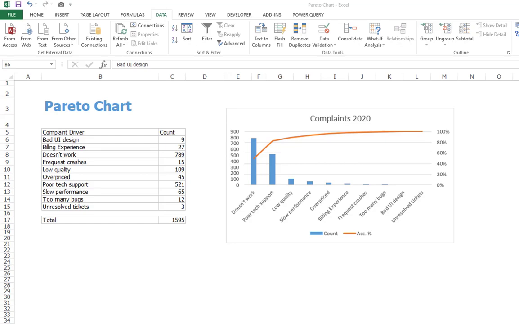In this tutorial, we'll focus on how to create a Pareto chart. A Pareto chart is a type of chart that contains both columns and a line graph, where individual values are represented in descending order by columns, and the cumulative total is represented by the line. The purpose of the Pareto chart is to highlight the most important among a typical large set of factors.